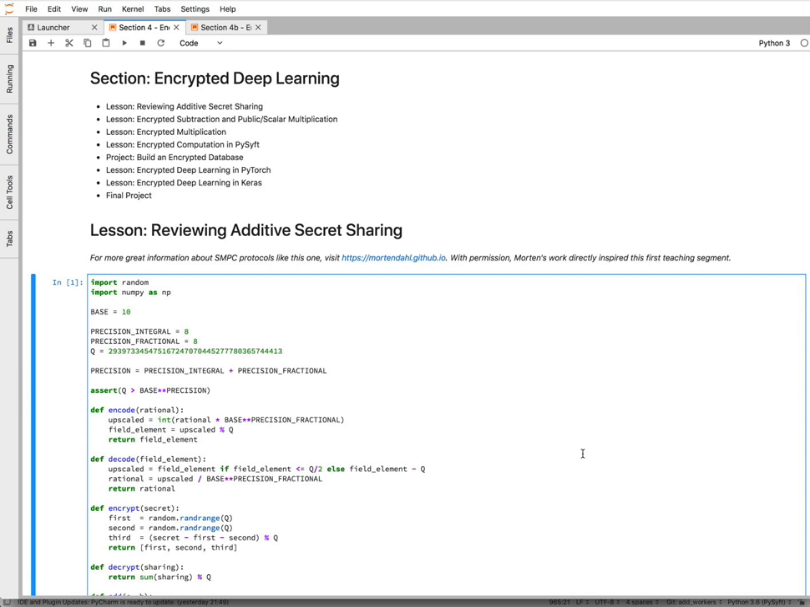So we're going to be able to take all the parameters in our model and all the parameters in our data set, encrypt them, and be able to run predictions while it's in an encrypted state. In order to do this, the first thing we're going to do is review our additive secret sharing technology that we learned about in the last series. Then we're going to build upon that, adding more operations than just addition.